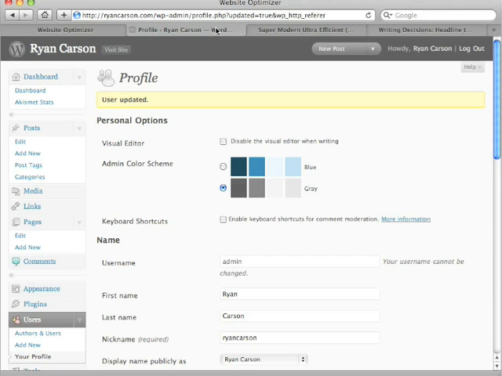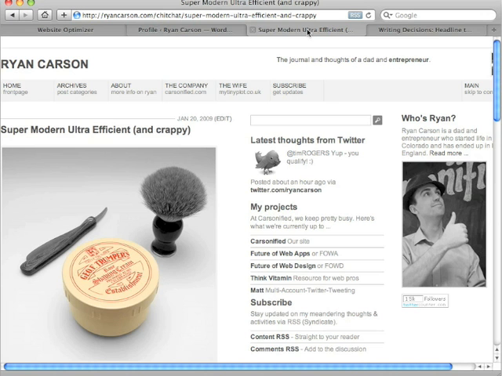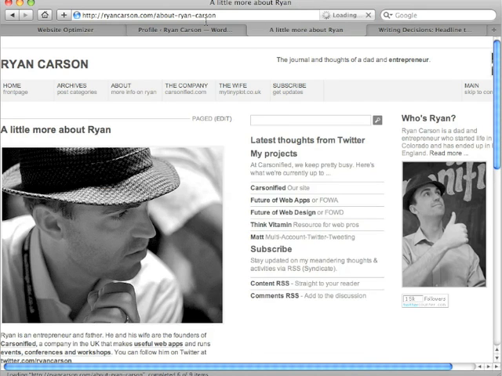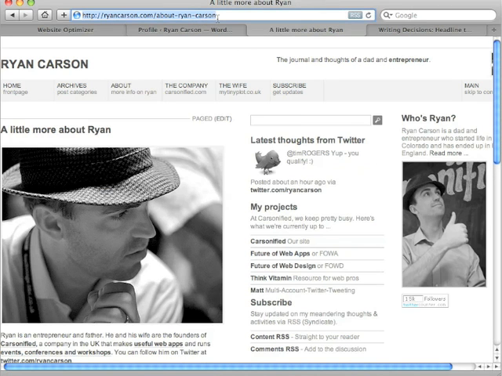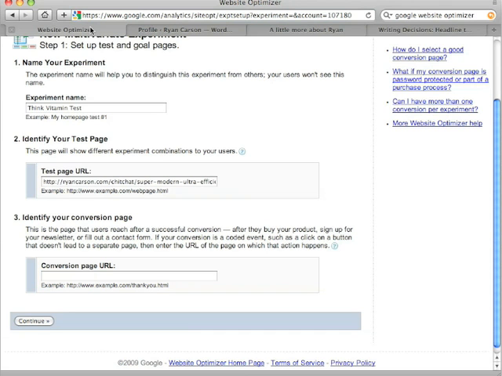Now what I want people to do is I want them to end up on my About page here. So let's go and get the URL for that. So this is the URL that I hope people will get to by clicking on a link in that post. That's my goal. I want them to get to that page. Obviously for you guys, it might be something like a thank you page after they buy a product, or a thank you page after they sign up for your newsletter, something like that.